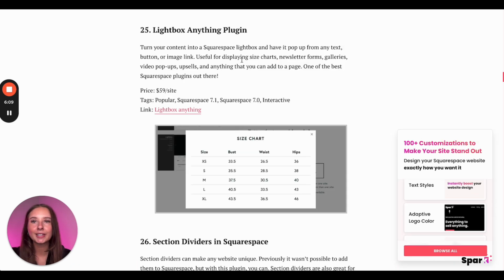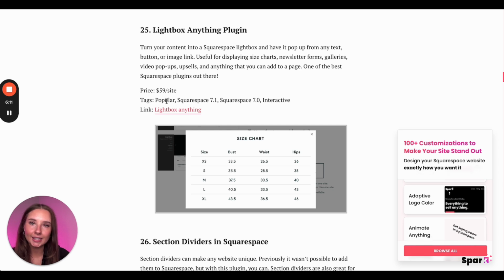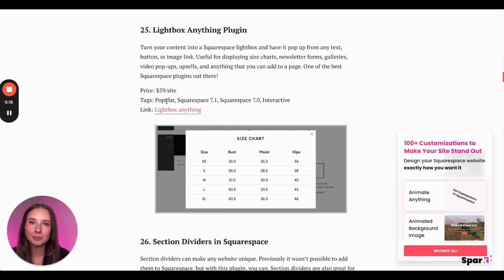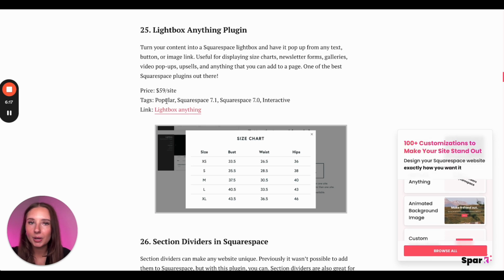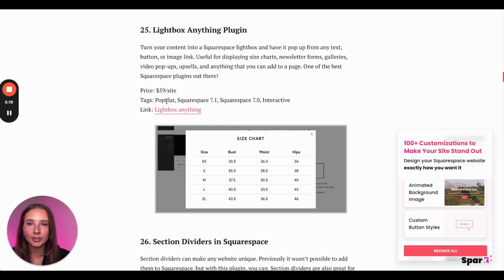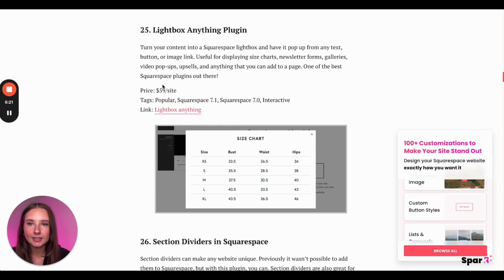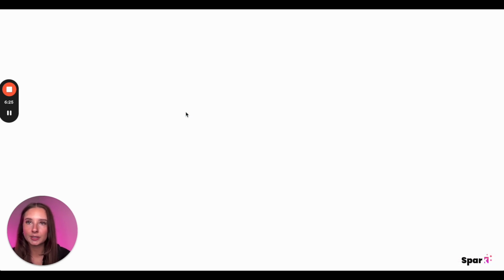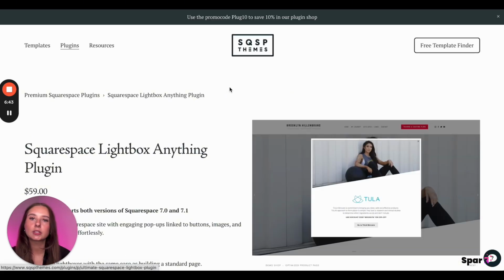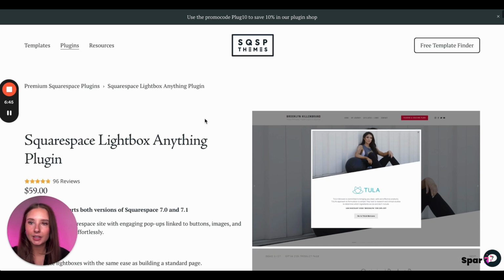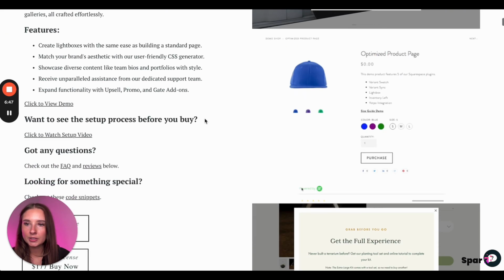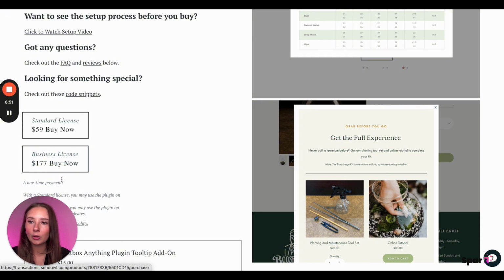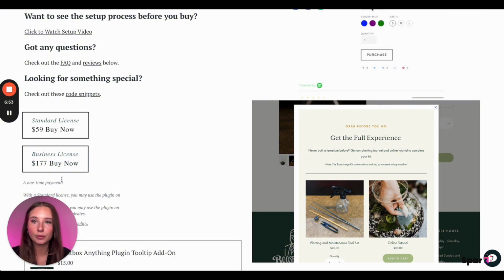The next one is add a lightbox to anything on your Squarespace website. And this is really cool because you can make a lightbox pop up from any text, button or image link. And this is $59 per website. And I'm going to click on it so we can see what their site looks like. So this is also by SQSP Themes. And once again, it is a $59 one-time buy or $177 if you need it for your business license.